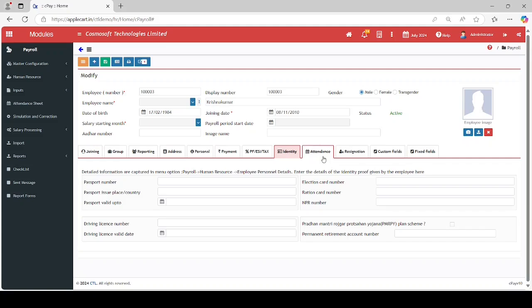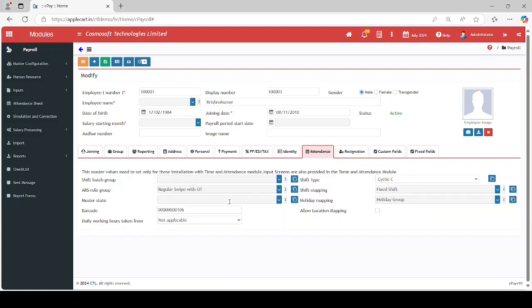In the Attendance tab, you can configure parameters for calculating daily attendance. This includes setting the shift batch group, ARS rule group, muster state, shift type, holiday mapping options, and shift mapping options. Additionally, you can input barcode details for integrating with attendance recording machines, ensuring accurate attendance tracking.